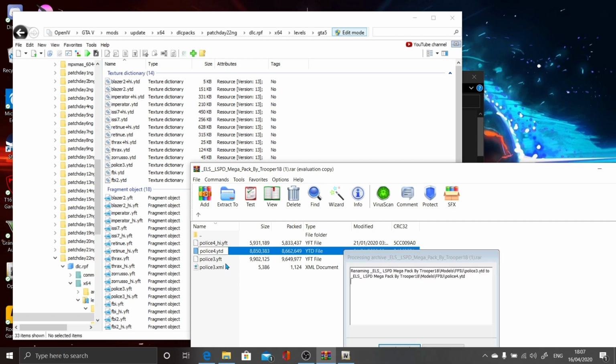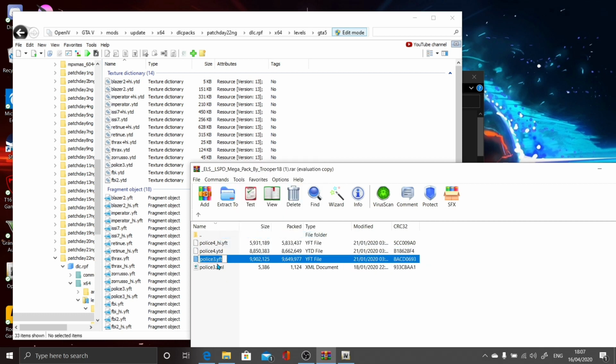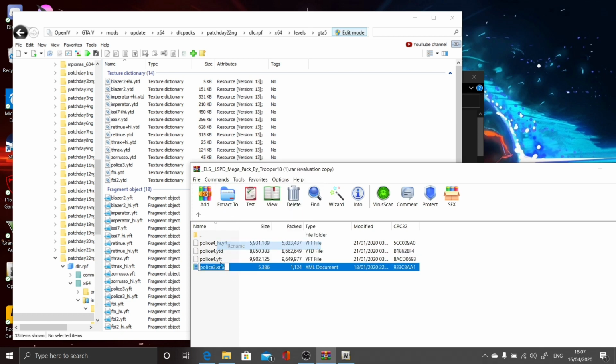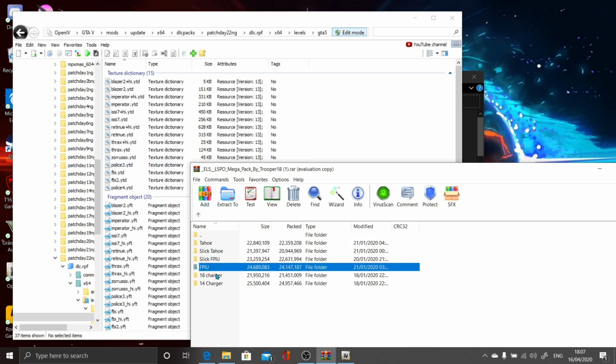So what you're going to do is rename all the files, including your XML file. Some will have it the same as the vehicle files, but some will name the file ELS or XML. And then I'll have to have all of them in just one area. There you go. So now I'm going to drag this into my directory. Like so.